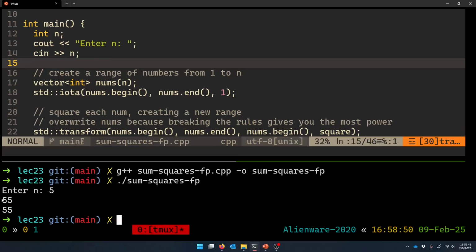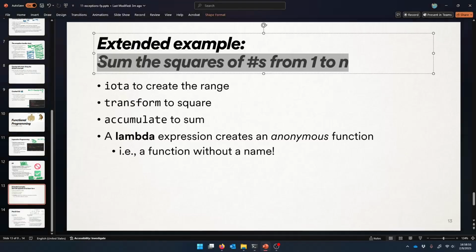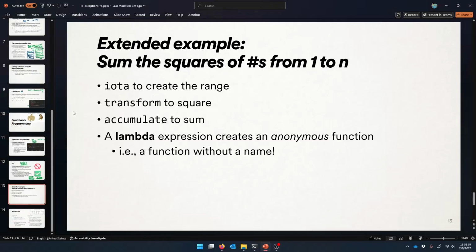Like, it'll sum up all the squares from 1 squared to 2 squared, 3 squared, 4 squared, 5 squared. That's apparently 55, and I'm doing it twice in 2 different ways. So functionally, here's how we can think of this. Sum the squares from 1 to n.